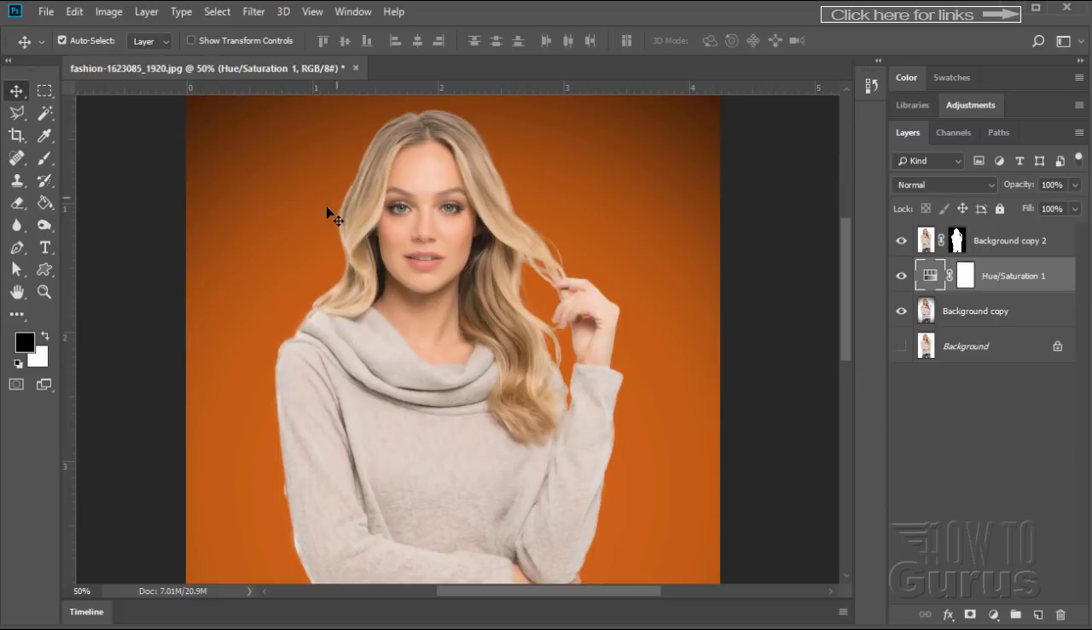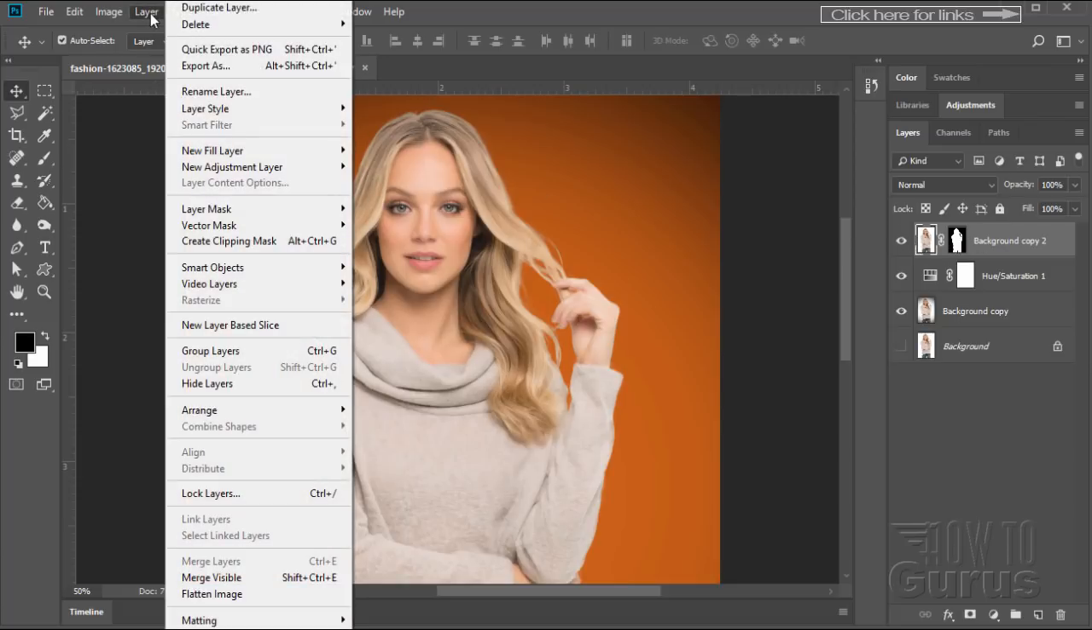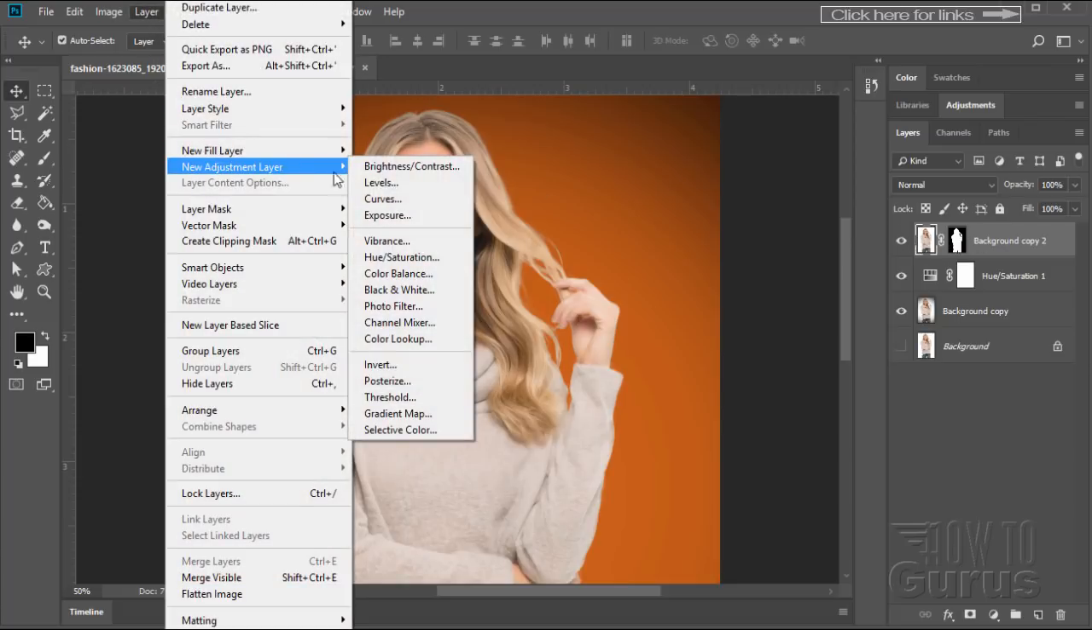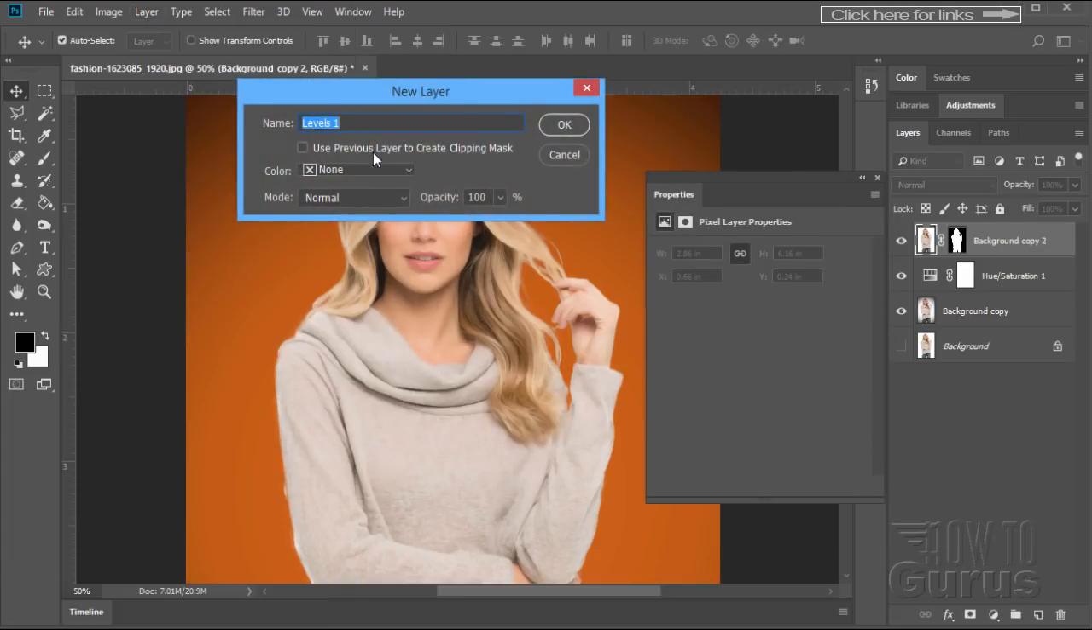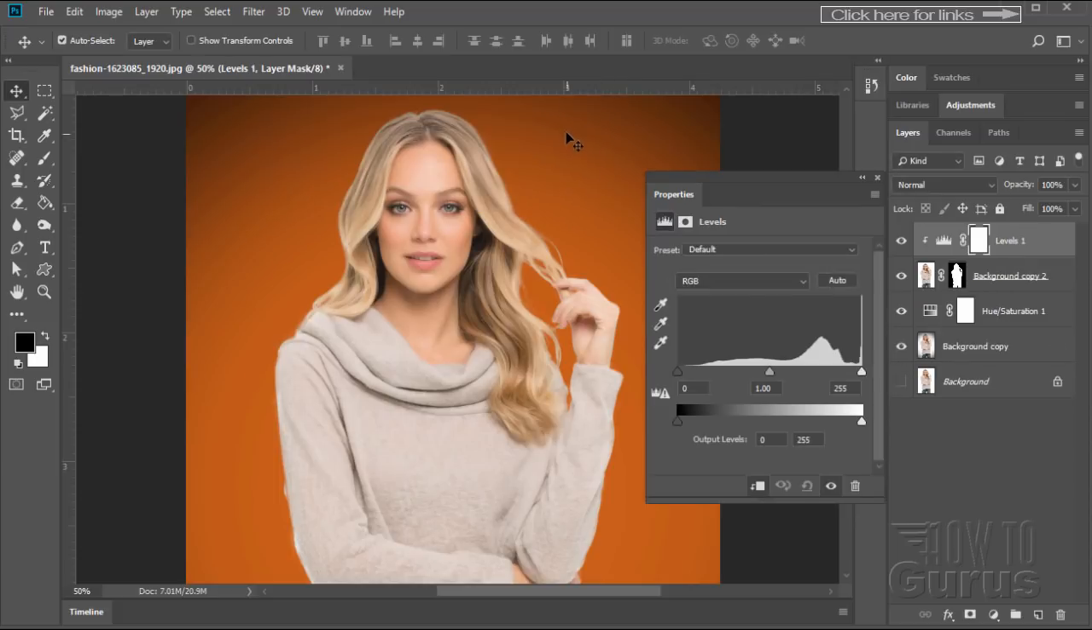Now with a stronger background, you notice how kind of washed out our model is. We didn't really see that before in the white background, but she's pretty washed out. So let's go up to our top layer here. This is the background copy 2 with our layer mask. And we'll do an adjustment layer above this. So layer, new adjustment layer, and then just grab the levels control right here. This time, where it says use previous layer to create clipping mask, make sure that's checked and choose OK.